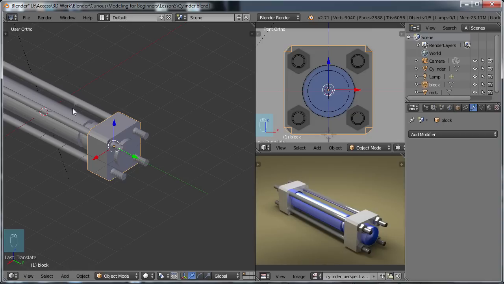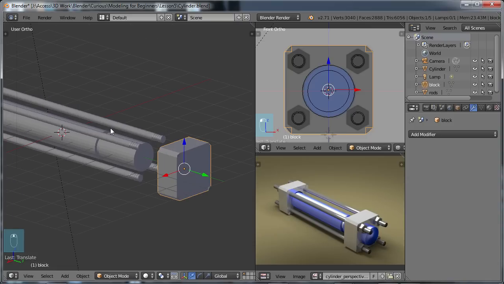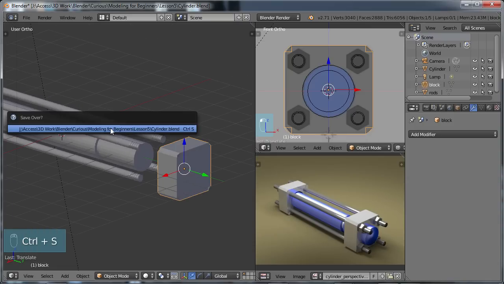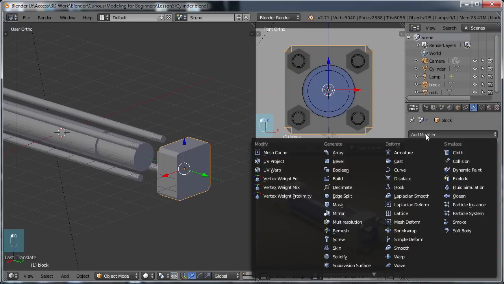And here's where you'll see why I created these rods as all one part instead of separate rods. So I'm just going to move this out, and before I do anything here, I'm just going to do a Control S quick save again. Always good to save your work as you're going. So we're going to use another modifier in order to create these holes. It's called a Boolean modifier. So with your block selected, choose modifiers, go to add modifier, and find the Boolean modifier.